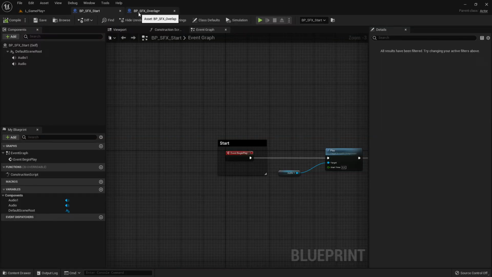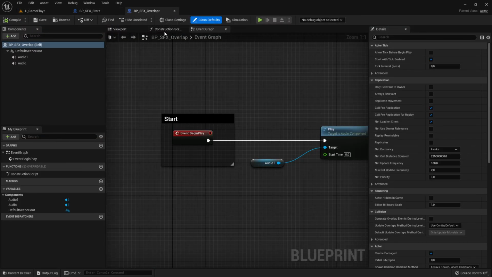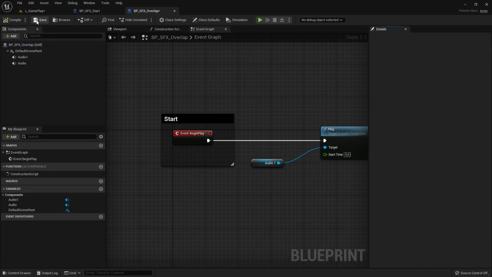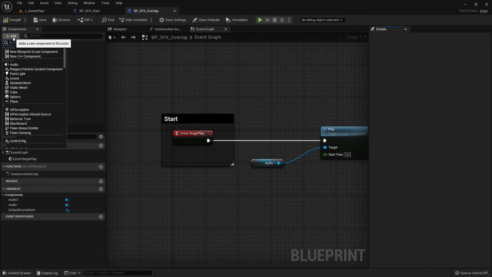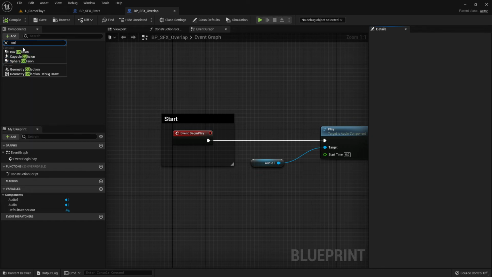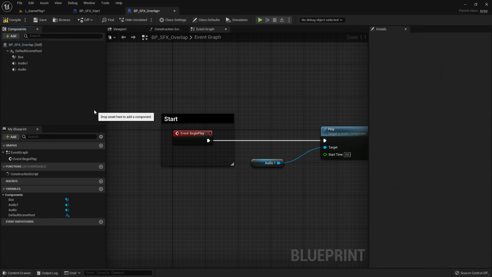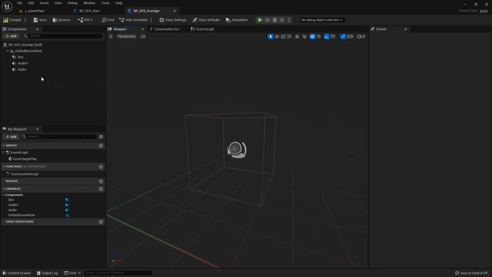And very simple solution. What we do is we add to this new one, which is this one overlap, a collision box. You can use any, right? Just call it. Then you have again here the 3 options. I choose just a simple box collision. You can name it properly. I skip this. And then you can go for the viewport and see here's our collision box.